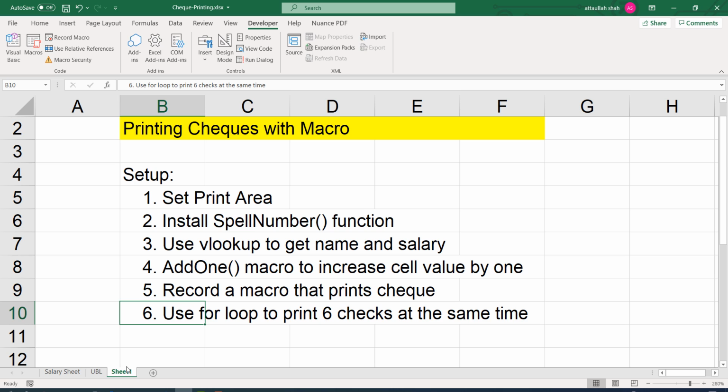In our last video, we are going to discuss how we can use a loop to repeat the process of printing check for 6 times or more than 6 times. For that, we use a concept called loop. Loop is a technique in which we repeat the same code over and over again. So we specify the number of times that the code will be repeated.